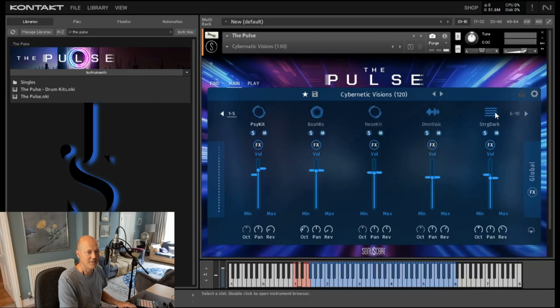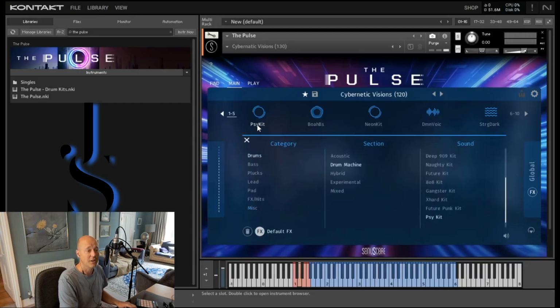Up here at the top, it gives you the idea of what sort of sound it is. If you double click on the name of the instrument, you can choose what you have. Now you have the categories of drums, bass, plucks, lead, pad, FX hits and miscellaneous. And within all of these, you have subheadings and all of that. So there's quite a lot of stuff to get your teeth into.